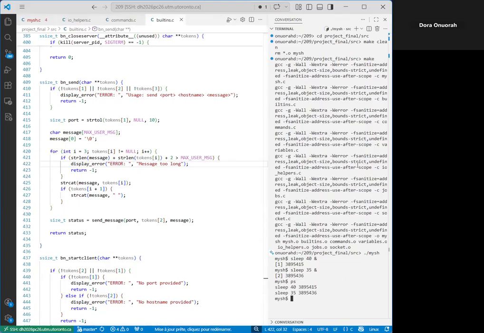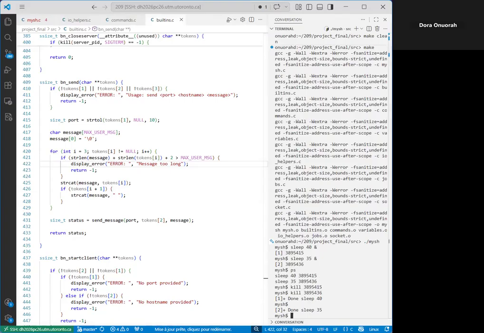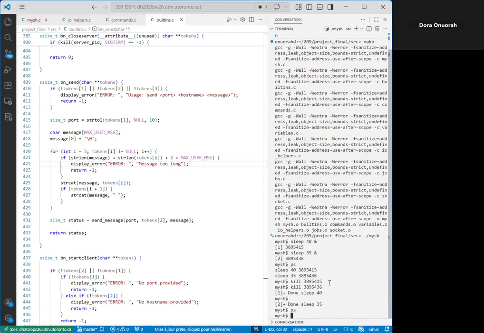As you can see, these are the programs that I ran in the background, and I'm able to kill them as well by specifying the PID. And as you can see, they print done messages when they are terminated. And when I call PS once more, it's an empty list because there are no programs running in the background. Now moving on to the code that handles the SIGINT.